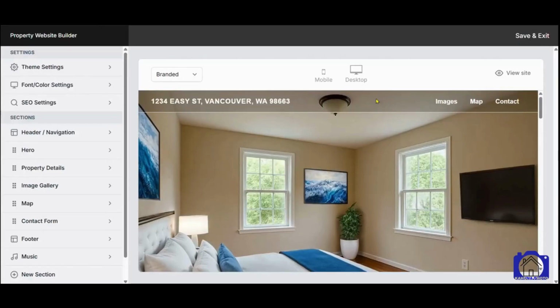Once you're in the website editor, you'll see a list of customizable options on the left-hand side of your screen. These options allow you to customize the overall theme of your site, including the colors that match your brand and style.